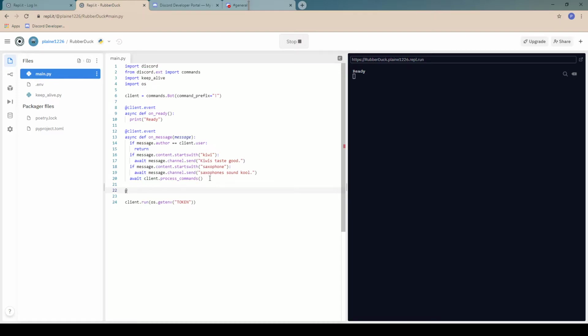So if I do an @client.command, async def, I don't know, camera, ctx, then we're doing await ctx.send, Logitech, Apple, Samsung, just random things. These are all random. This is just words that I came up with off the top of my head. But what this is going to do is see if I run the command camera, and if I do, it's just going to return Logitech, Apple, and Samsung.